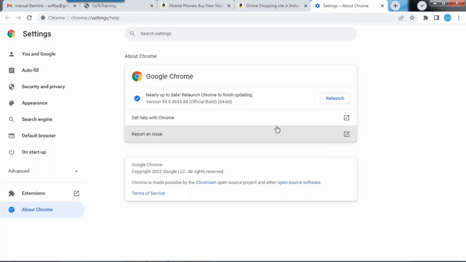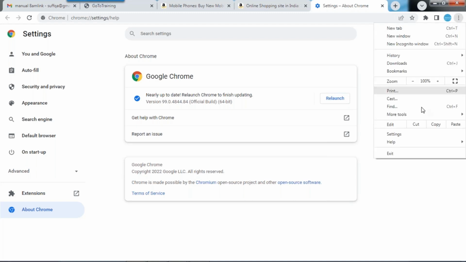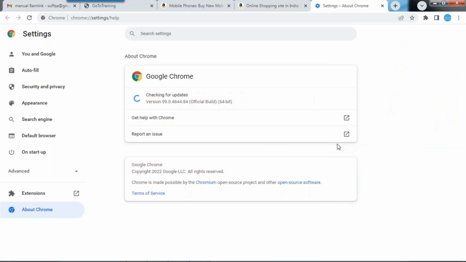So the version is 99. Where do we need to see the version, guys? Go to the dots, go to settings and help. Go to help and then about Chrome version. Sometimes they will ask you, can you share your version number? Whenever they ask you, you can show this version also. Okay, is it clear?